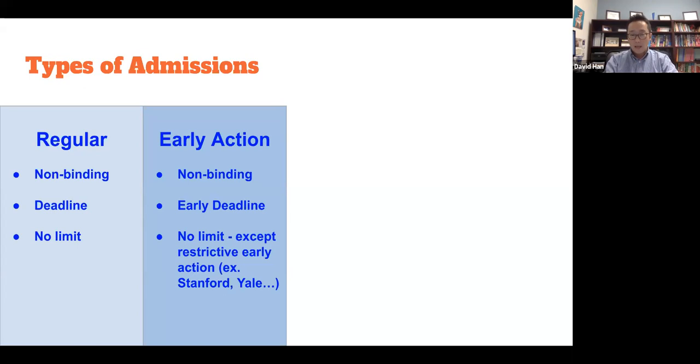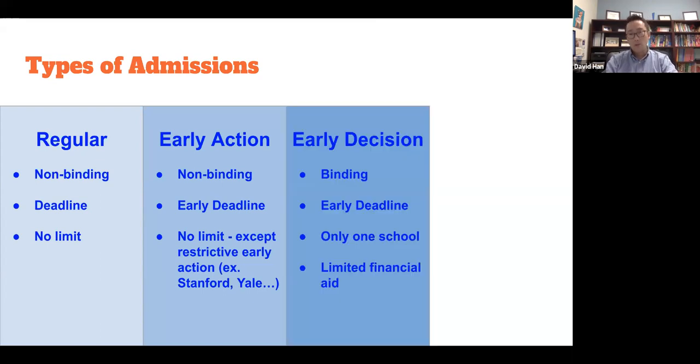For example, like Stanford and Yale, many of the most selective schools will have restrictive early action, meaning that you could only apply to that particular school using early action, and you don't get to apply to other schools for early decision or different early action. And there's early decision.